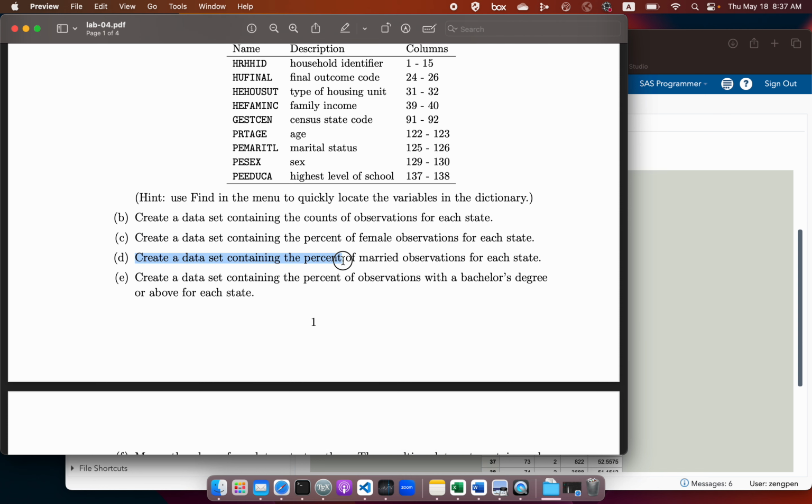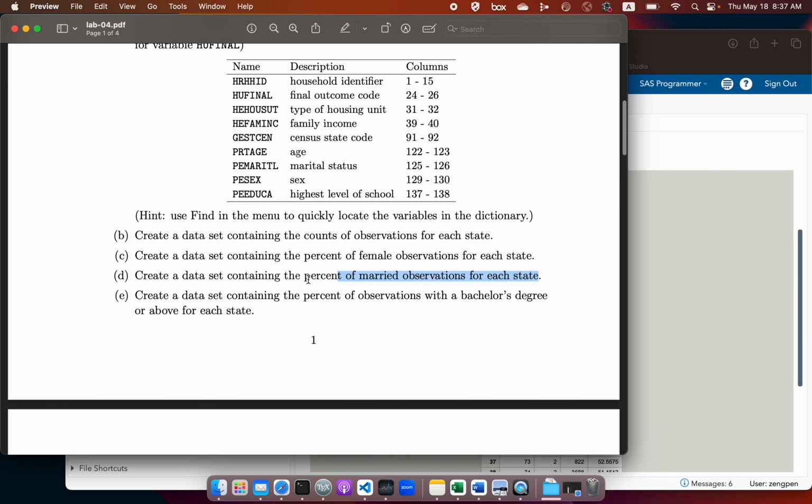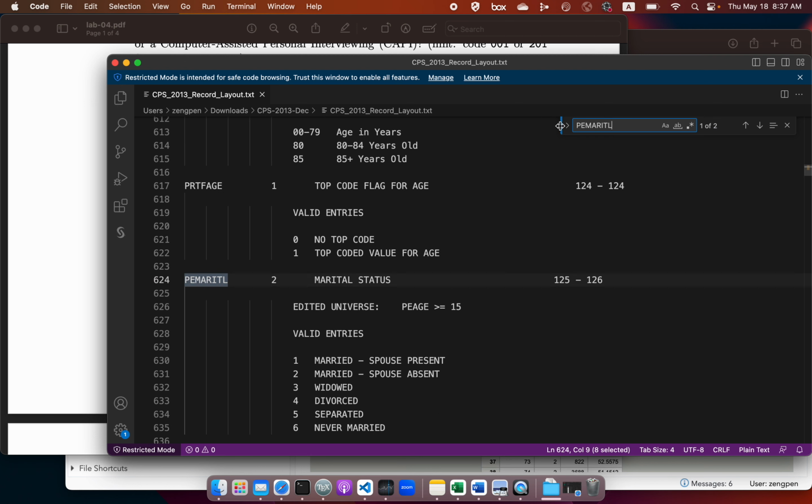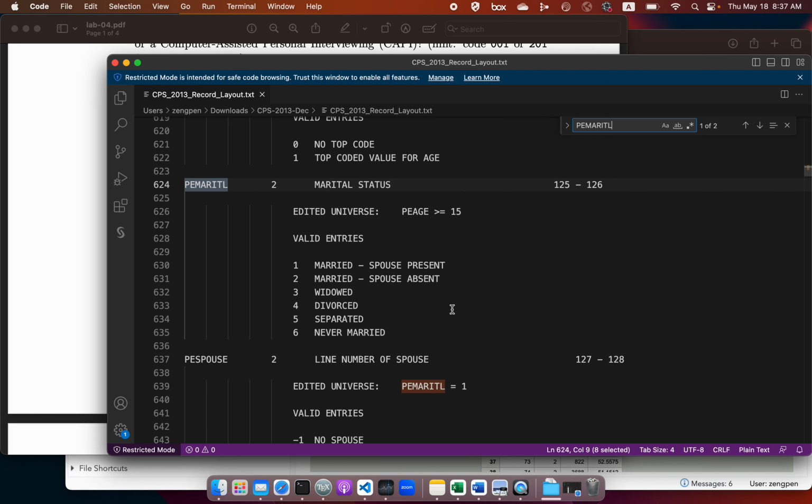Create a dataset containing the percent of married observations for each state. I think it's a similar question, but we just use a different variable. Married observations, marital status. Yeah, so it should be this variable. So let's check this variable, marital status.